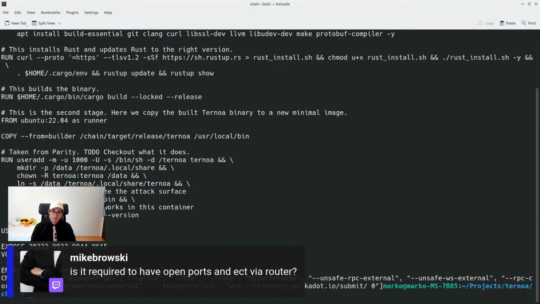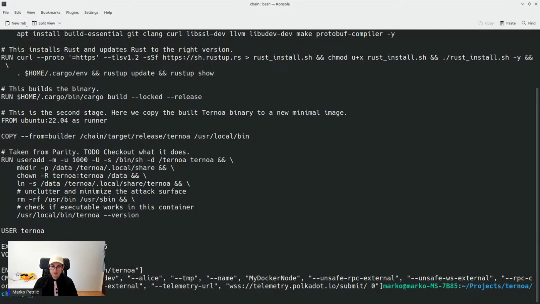No, they don't need to be open via the router because you're not going to the internet, right? You're not sending any messages to the internet because everything is done locally. But since the container is running in its own sandbox environment, you need to expose the ports of the container to your host machine.